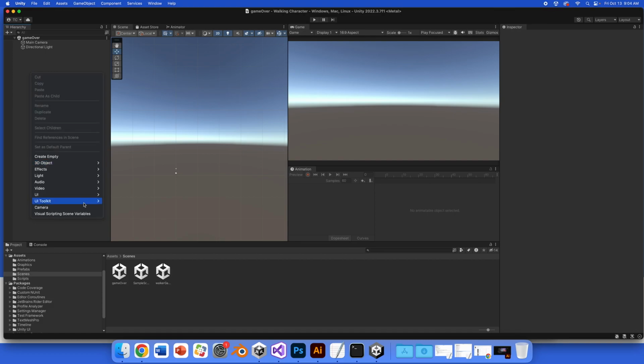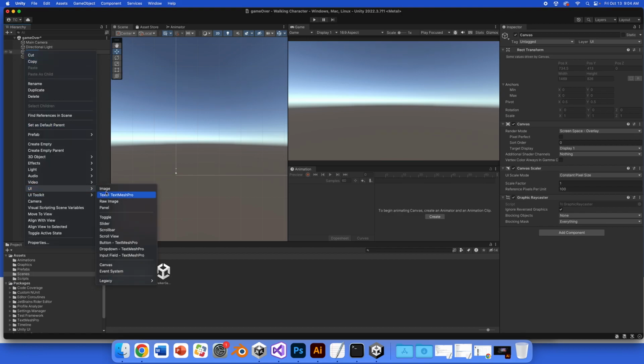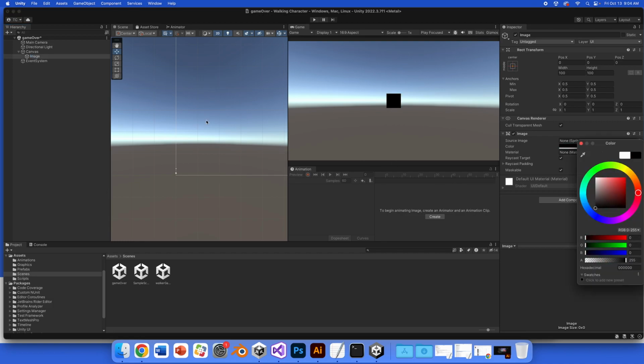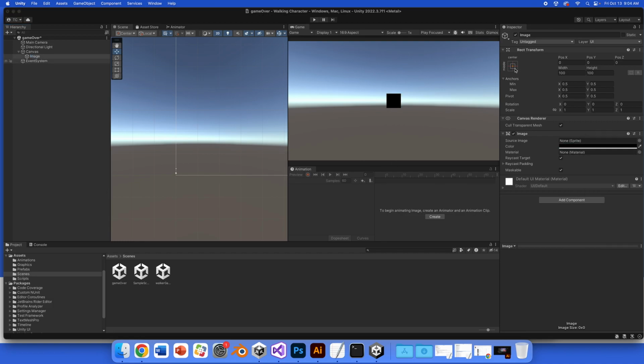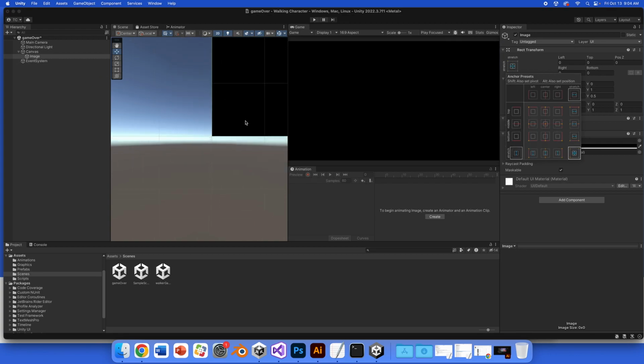Now we're just going to do something here. We're going to right click, insert a UI canvas, and right click and add an image that is just going to be a black background. We're going to make this image stretch the entire canvas by clicking this little box here, holding Option down and hitting this, and it'll stretch over the entire canvas.